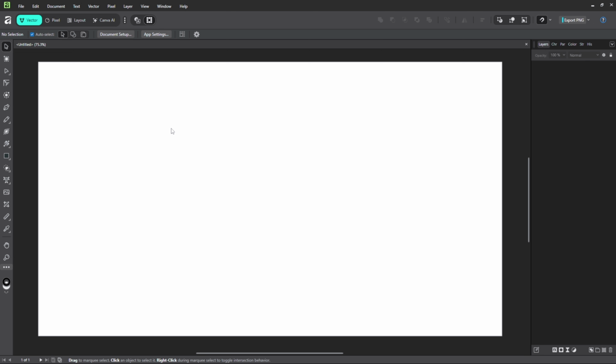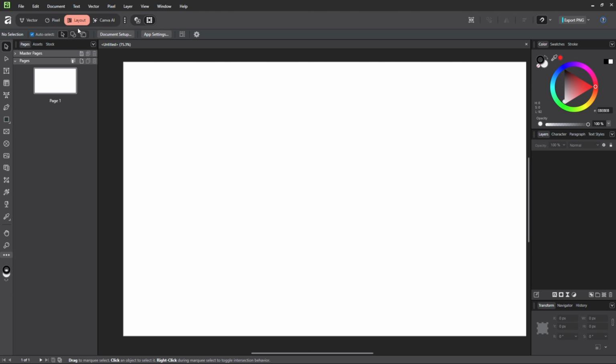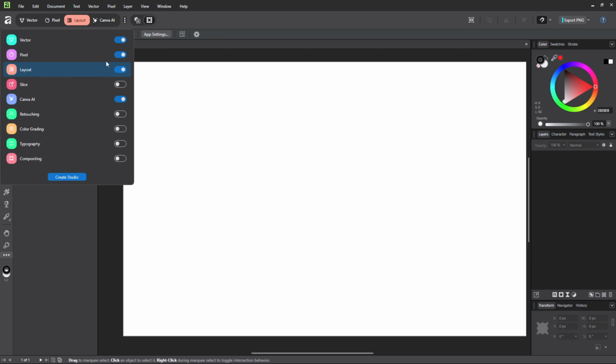Affinity has three main studios that replace the previous apps. Vector, which is Affinity Designer, similar to Adobe Illustrator. Pixel, which is Affinity Photo, similar to Photoshop. And Layout, which is Affinity Publisher, similar to Adobe InDesign. We can also click the three dots button here to turn the other ones on and off.